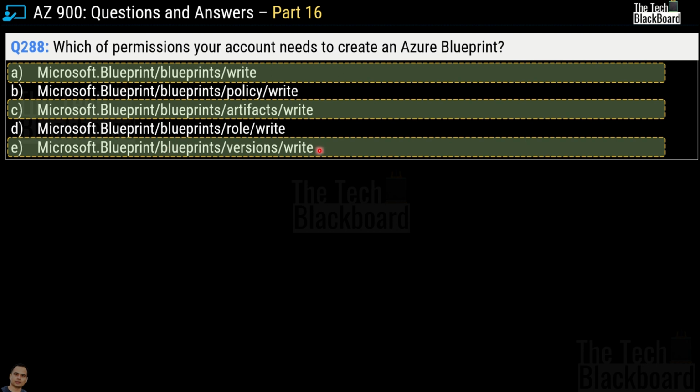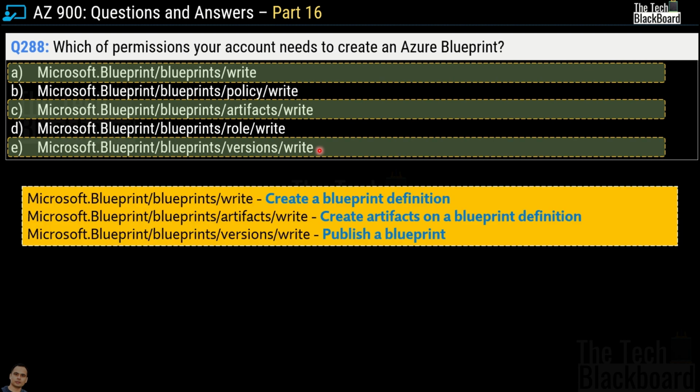And friends, I want you to build more understanding of each of these options. And for that, this is a small snippet from my side. This snippet tells you that Microsoft.Blueprint/blueprints/write is used to create a blueprint definition. And then we have /artifacts/write. This is used to create artifacts on a blueprint definition. And the last one, /versions/write, is used to publish a blueprint. So I hope this small snippet will definitely help you when you're actually working on Azure Blueprints.